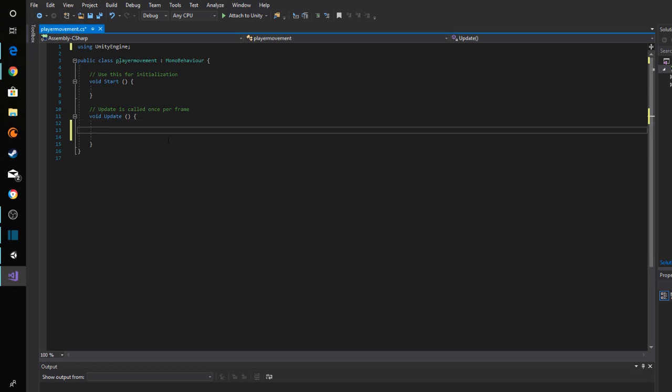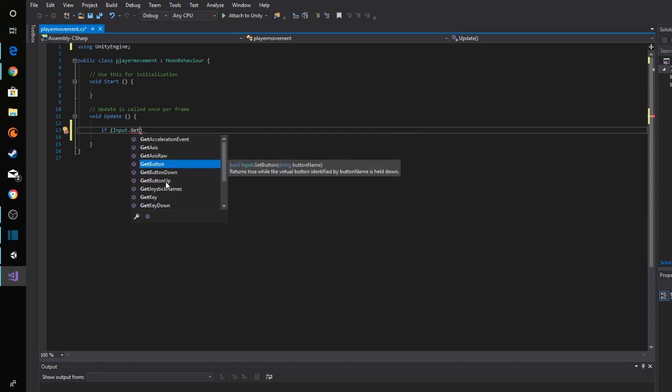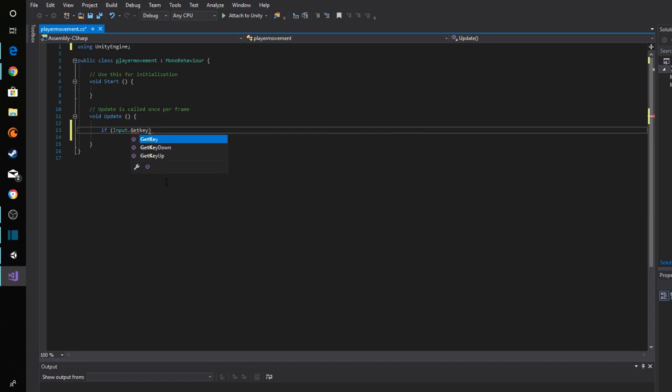So I'm going to go ahead and space a couple of lines. There's this thing called if, and I'll tell you how that works in just a second. So this is basically saying if GetKey W is hit, then we go ahead and hit.